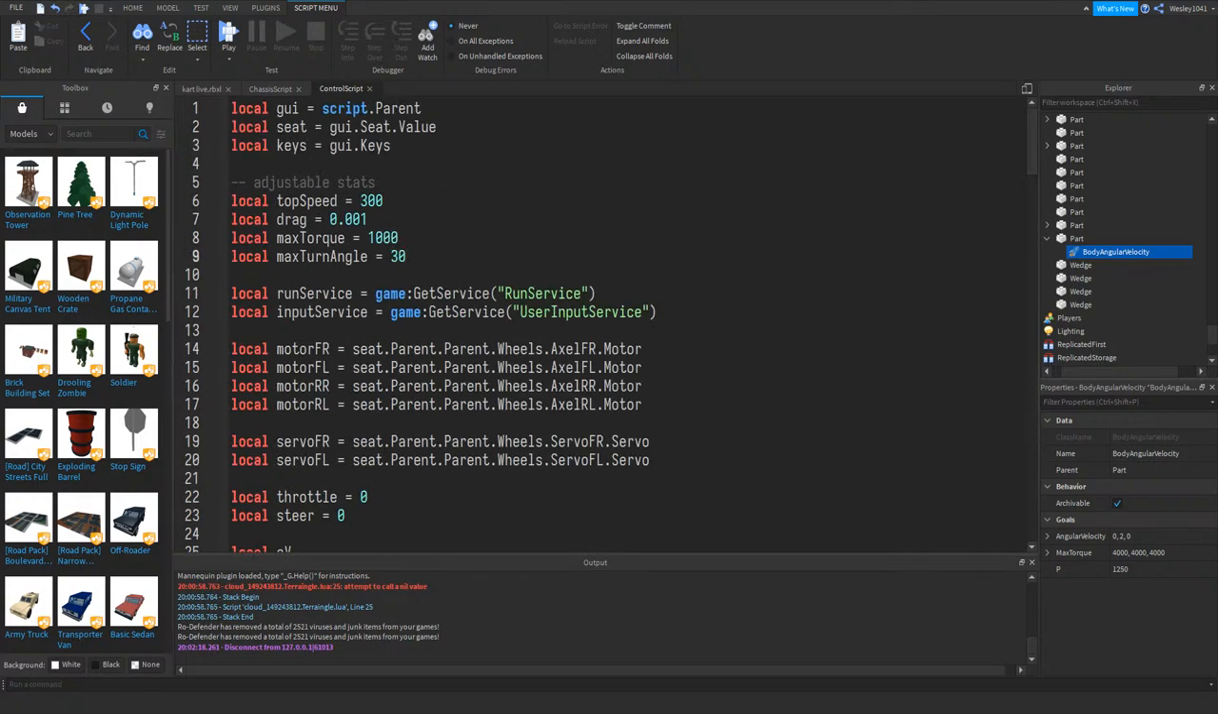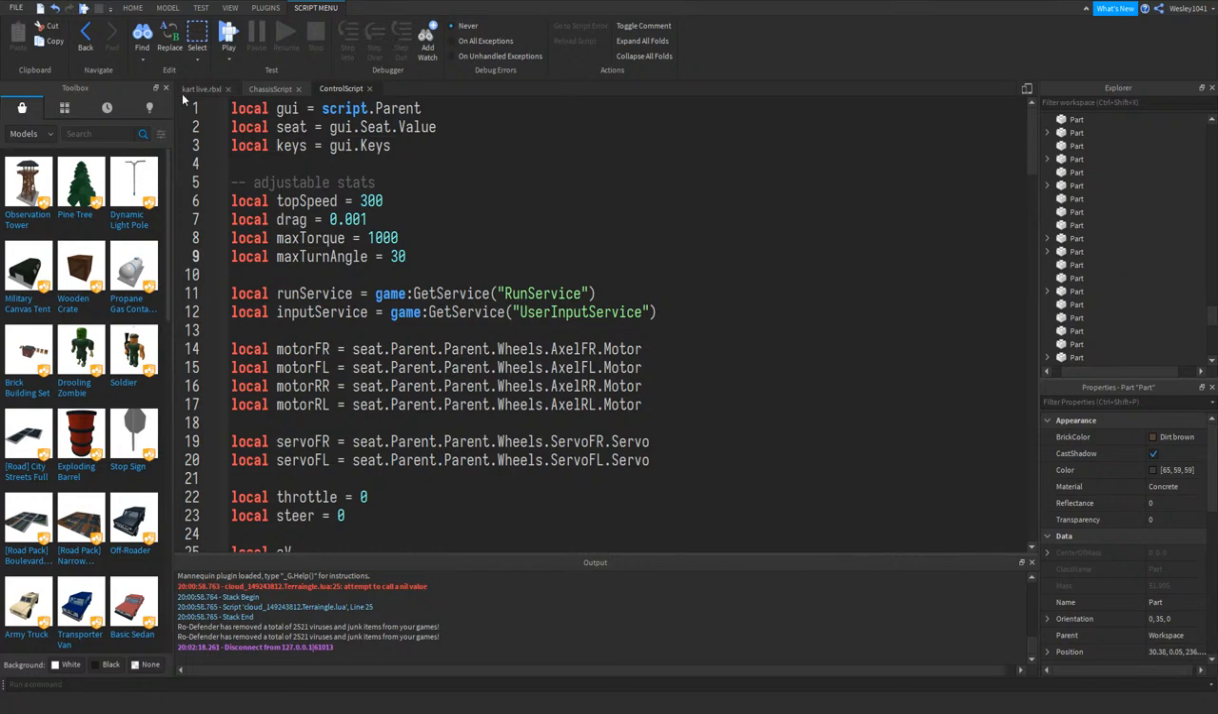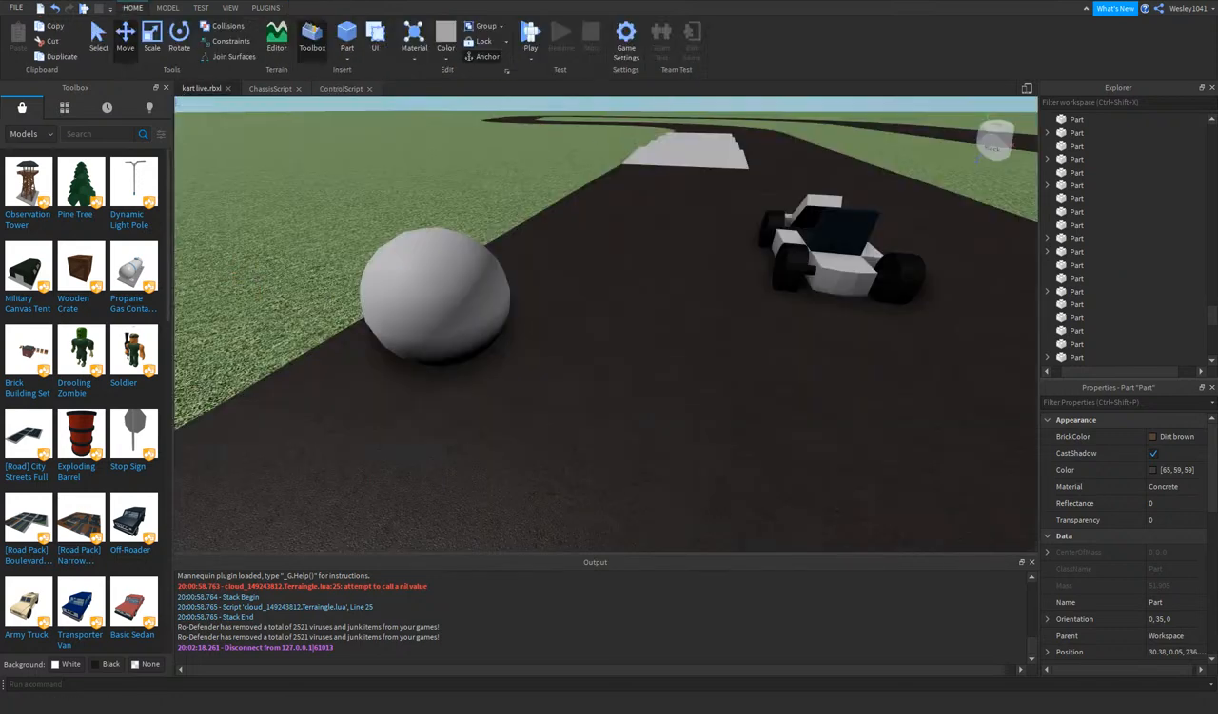What was it? Let me look up servo. What was it called again? Servo thingy. Let me just look it up. It was a hinge constraint, of course. Constraint, let me look it up. Okay, there's angular velocity. Oh wait, that only applies if it's a motor. How elastic attachment.